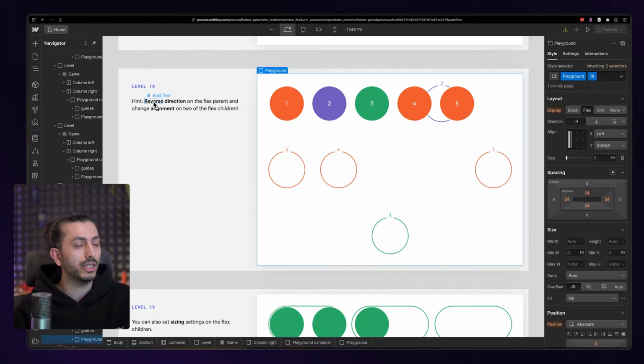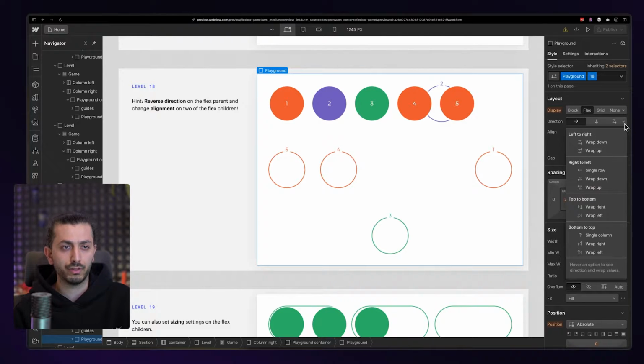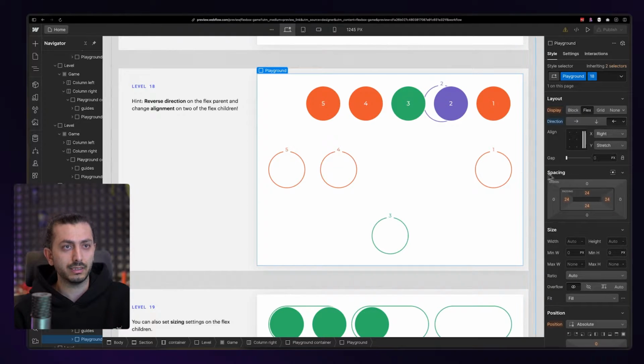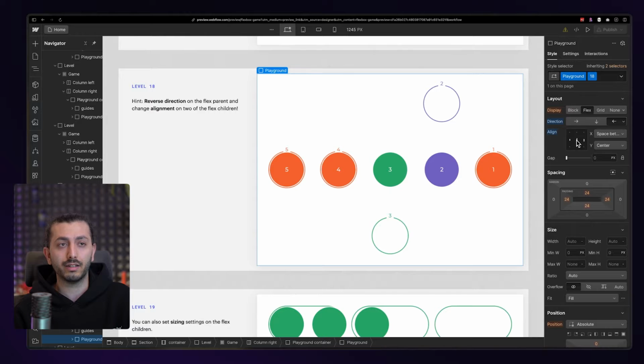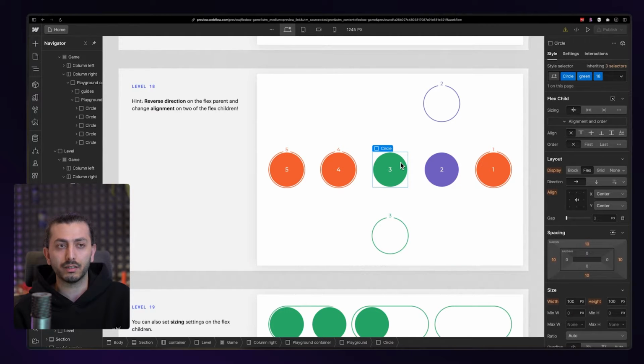It says we need reverse direction and alignment changes on the Flex children. So the reverse direction, let's do a reverse. We're going to do this. The single row, as it's seen also visually, is reversed. And now we want to align everything to the center. I'm double clicking so there is space between them. And now obviously we are going to click on the children as before and just align them accordingly.